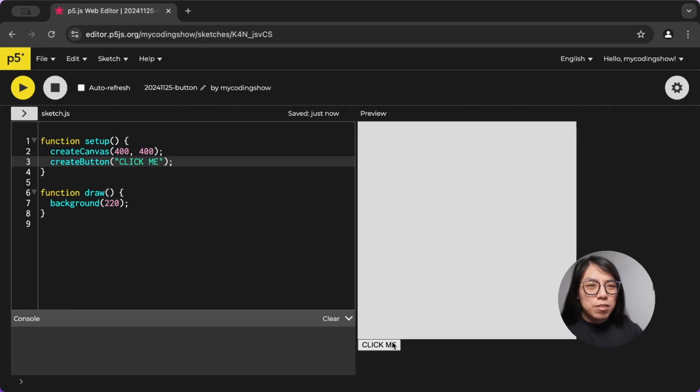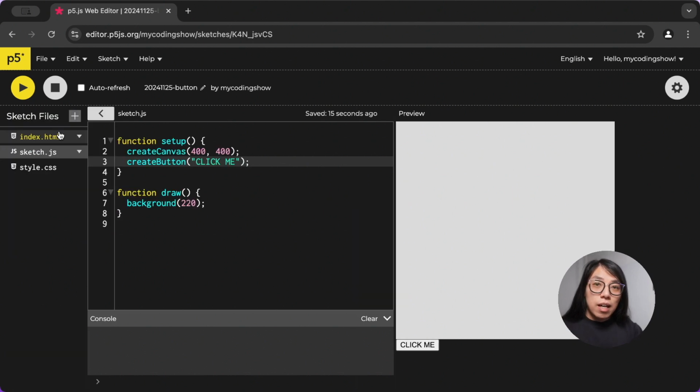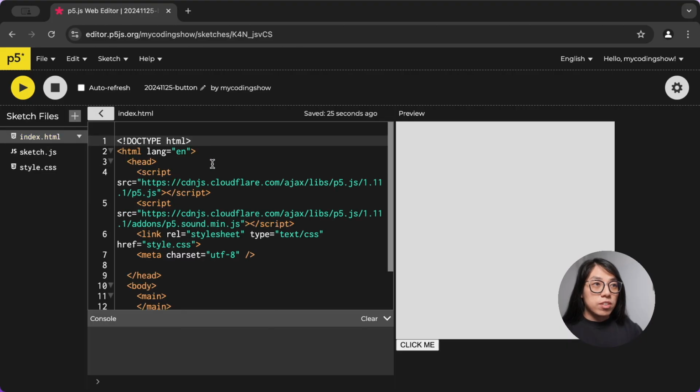And what exactly is this button? It's technically an HTML element, but what is HTML? If you click this arrow, you'll see that we have 3 files in our sketch. We have index.html, which is the hypertext markup language. That is a document that includes the main content and metadata for the web page, because a p5 sketch essentially lives on a web page.